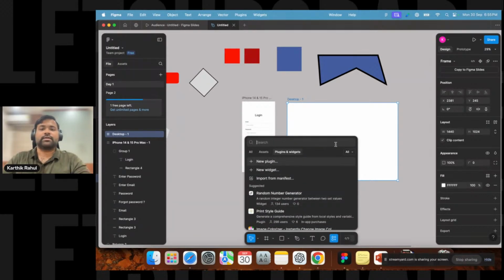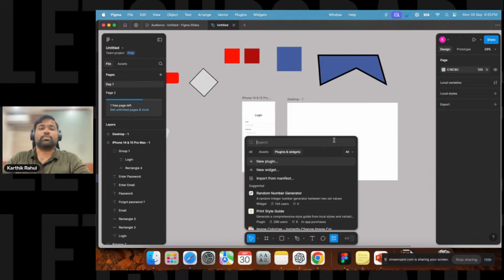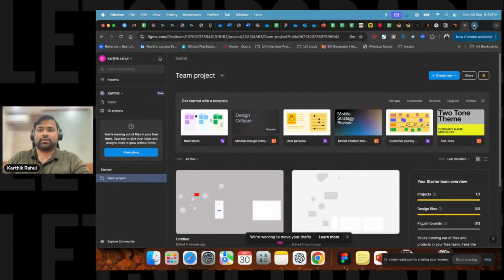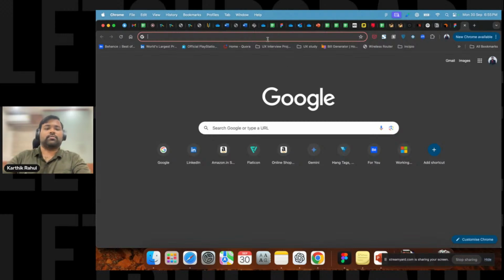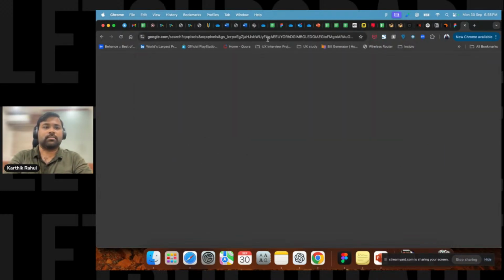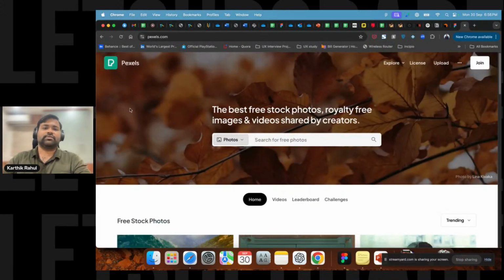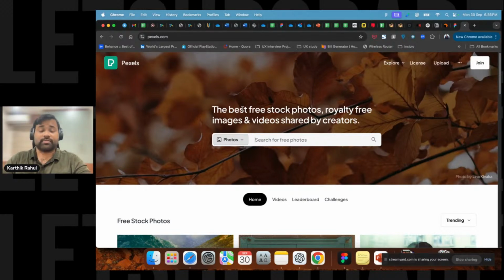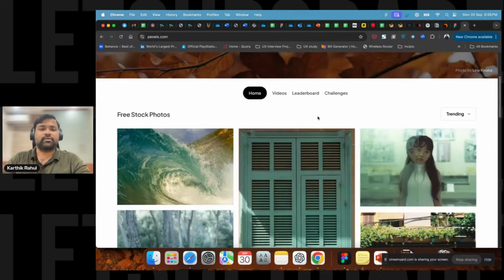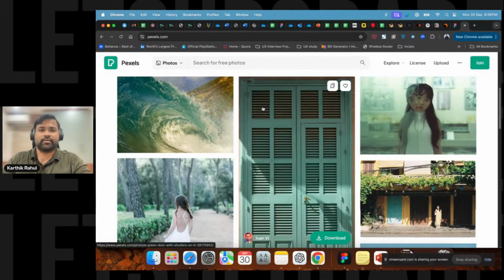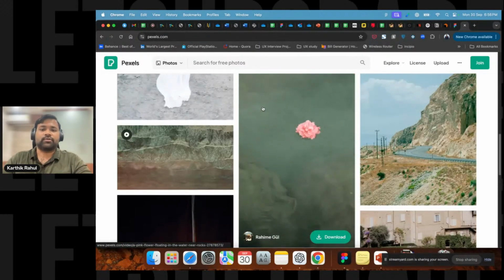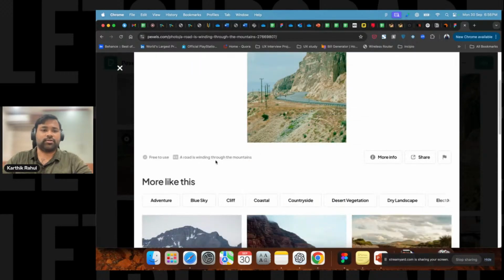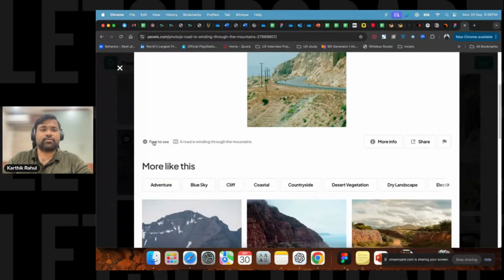And suppose you want to import any particular images, let's just go to the web and open pexels.com. Pexels is a website where you can download copyright-free images which you can freely use in your design. Okay, suppose this is the image I liked. I'm free to use it, so it says free to use as well.